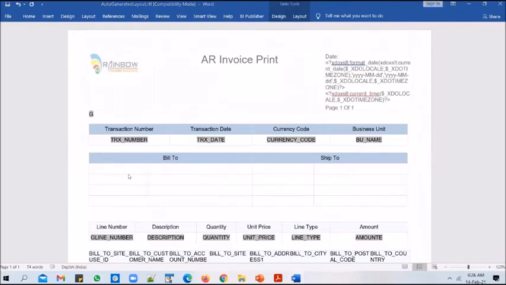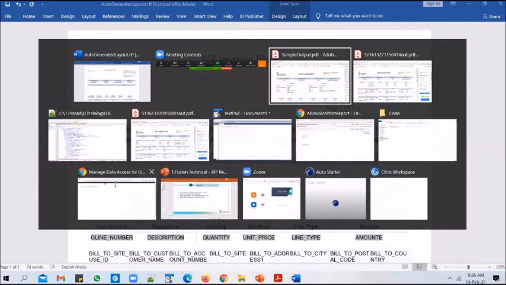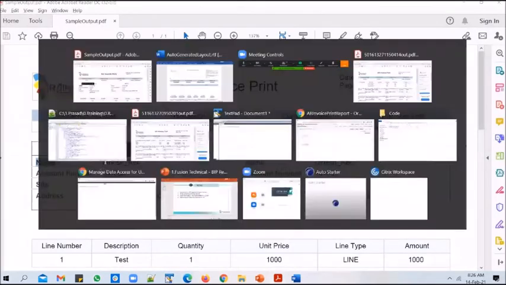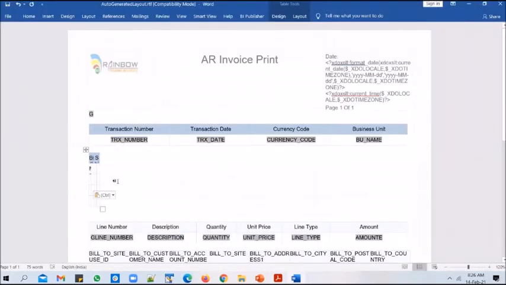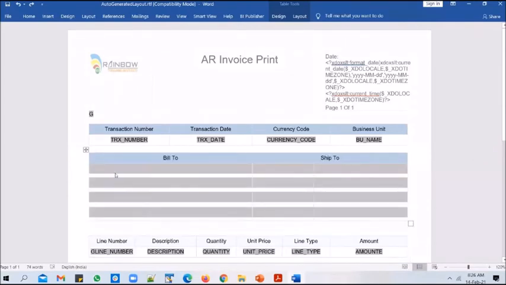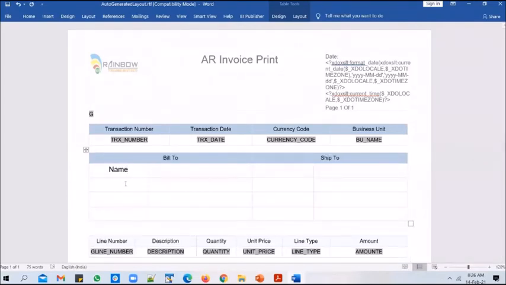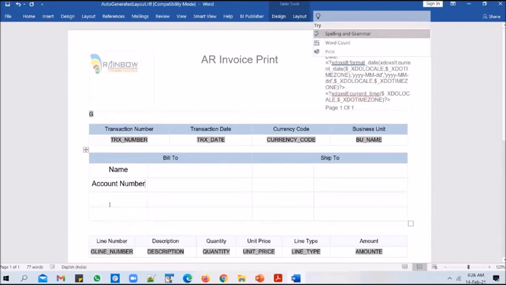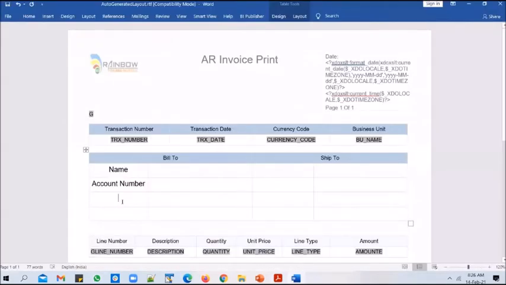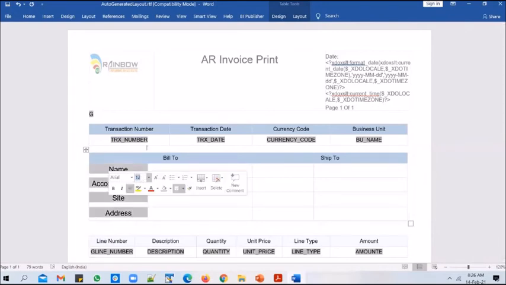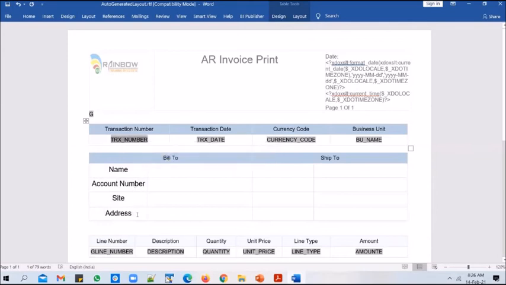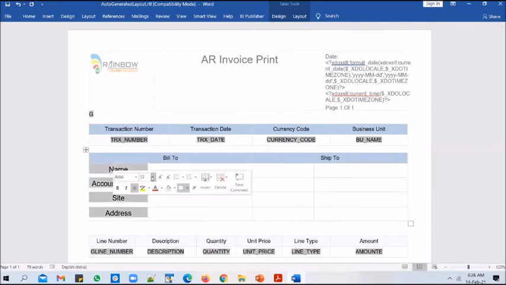So what do we want to call this? We need to call this a name, a bill to customer name, and account number, site, and address. So select all this, and you can probably decrease the size a little bit. You can change it to 9.